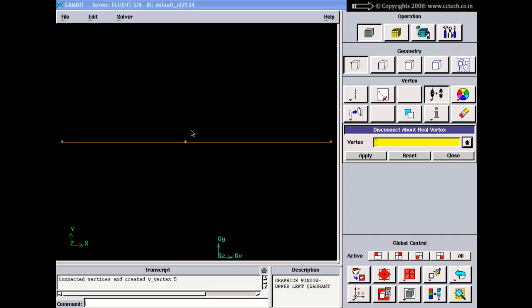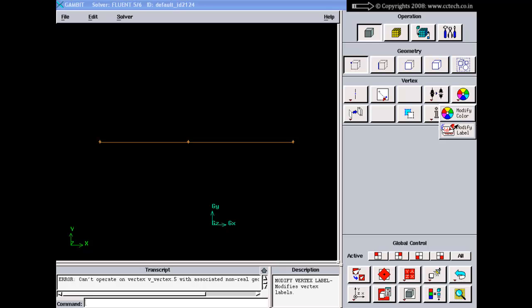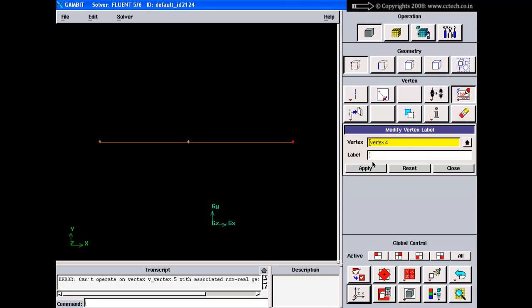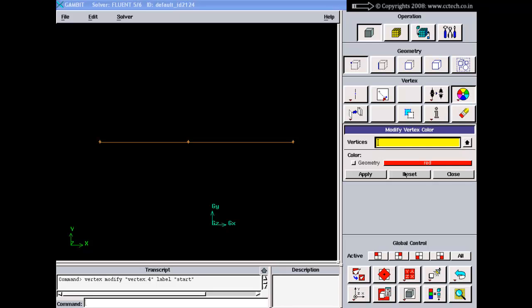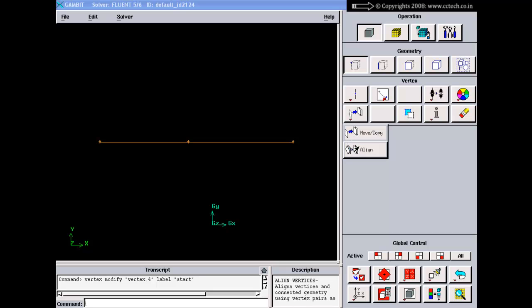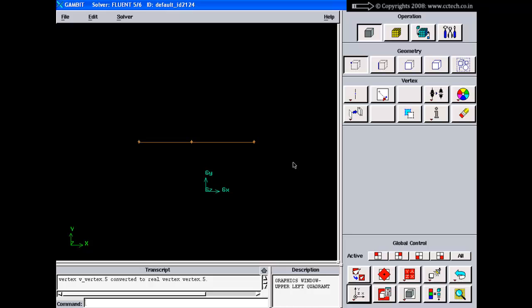Similarly, the disconnect operation is nothing but it will disconnect the entities. It will disconnect two edges, and it will create copies of the vertices, and we have also seen this operation in general operations. You can modify the label of a particular vertex, for example, to start or something like that. You can also modify the color of the vertex. This is move, copy and align operations. We have seen that in general operation. This is a convert operation which will convert a virtual vertex into a real vertex.